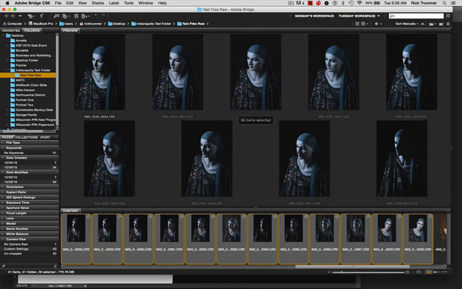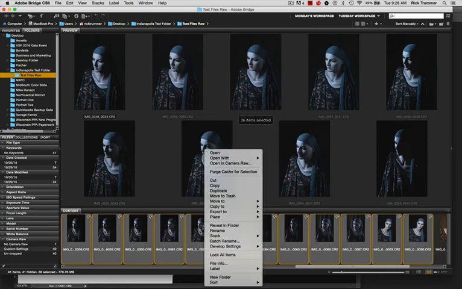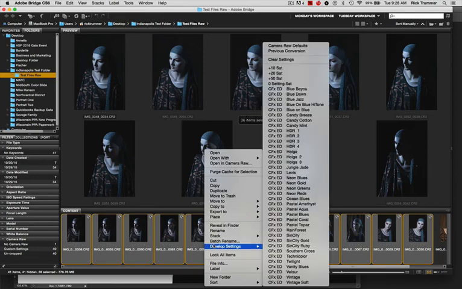On your Macintosh, if you hold down your control button, if you right-click on your PC, you'll be able to click on any one of these images, and you'll notice that a dialog box appears. This is the dialog that appears. You can see that there's a bunch of different items in here. You can move to the trash. You can do all kinds of things. But one of the items in here is develop settings.